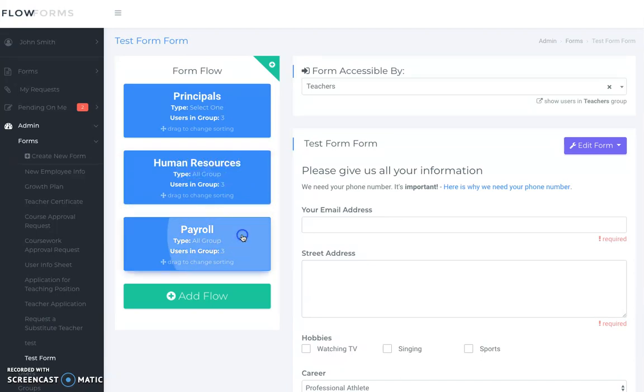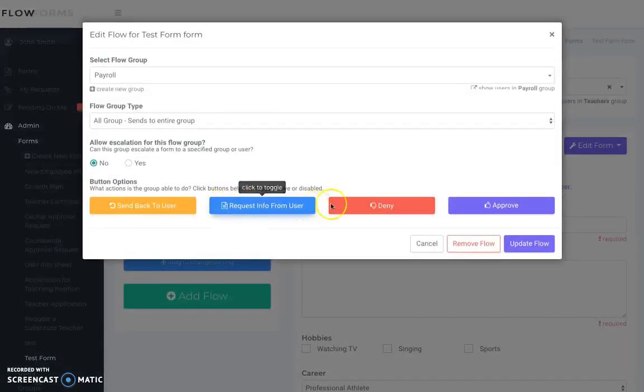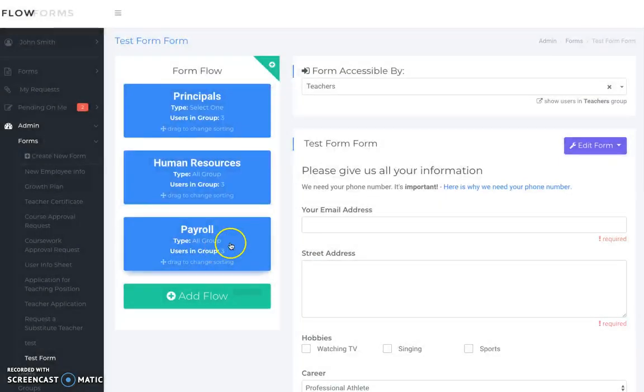Payroll could have all of the actions, all of these: send back to user, request info, deny, approve. And once they've approved it, then it would notify each person, the person that approved it in HR, the principal that approved it, and then the teacher that filled it out. And it would all be then in the My Request page for the teacher. That's it for adding flow. Now let's see it in action.